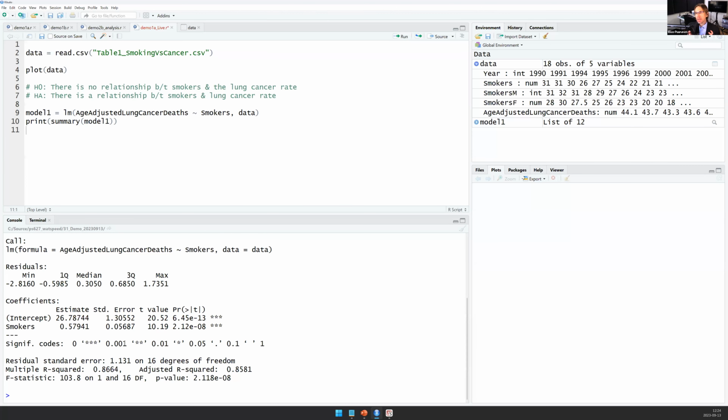So we can say that there's enough evidence for us to reject our null hypothesis. We would reject if we see about 5% or better. So we can reject our null, which says that there's no relationship, which tells us it appears that with this data, there appears to be a relationship between smoking and lung cancer rate.